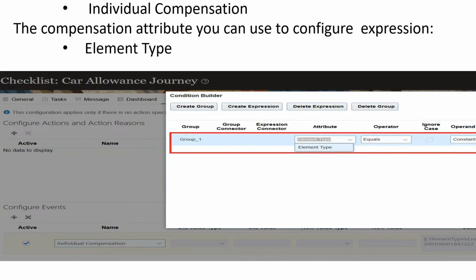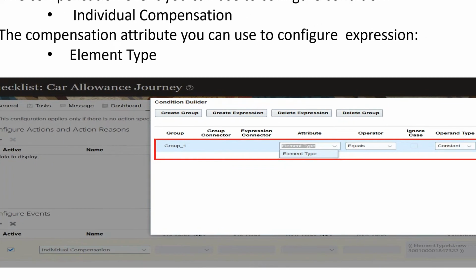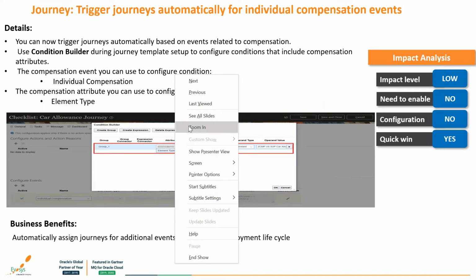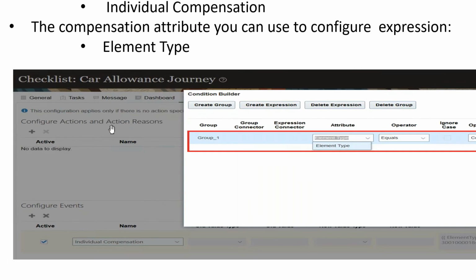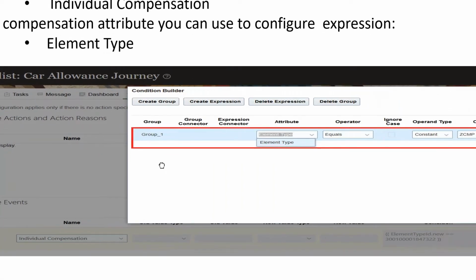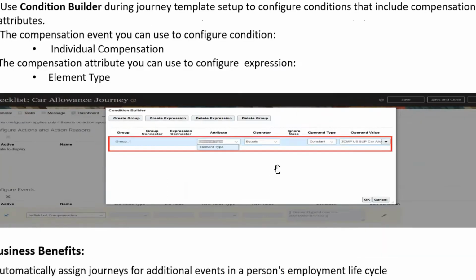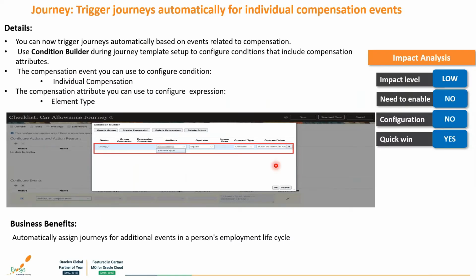Now Oracle has provided a feature so that these journeys can be assigned to the respective team or to the task owners automatically upon an event. Say, for example, if you see that this employee is applying for a car allowance, once the employee becomes eligible for this car allowance, the journey will automatically be assigned to the respective task owners.